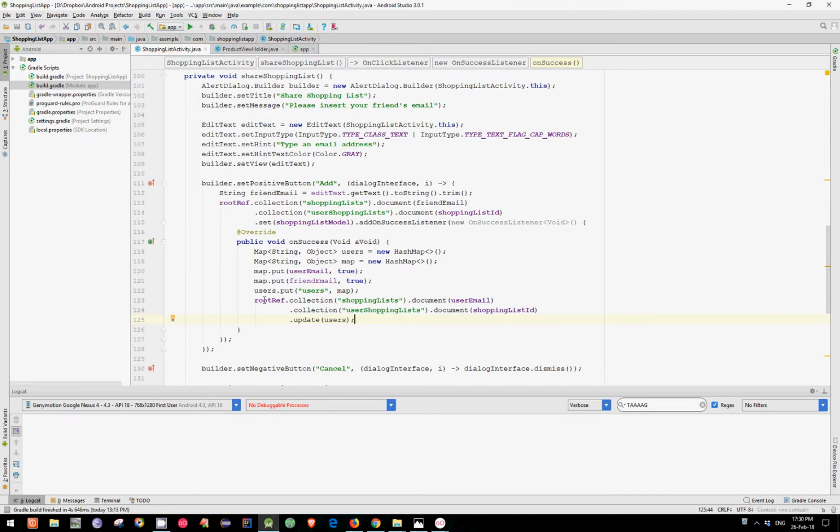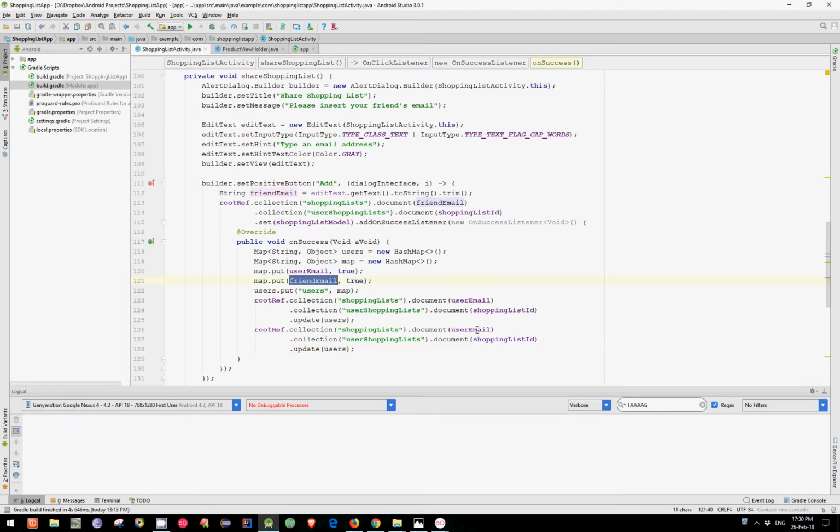Let's copy this line and paste it over here. And let's change this user email with friend email. This means that this map is copied in the database to both users. When we are duplicating data, then you need to make the same operation in both places.